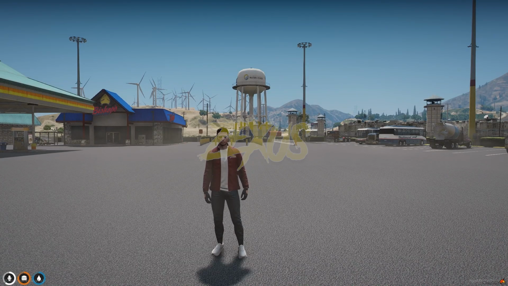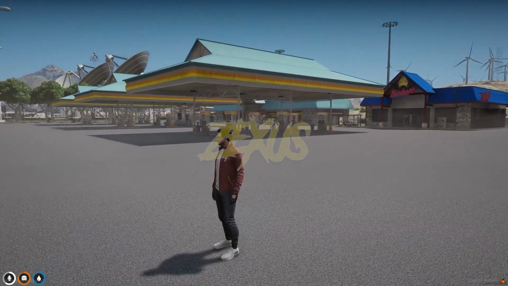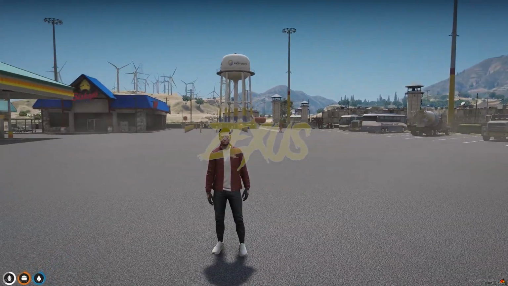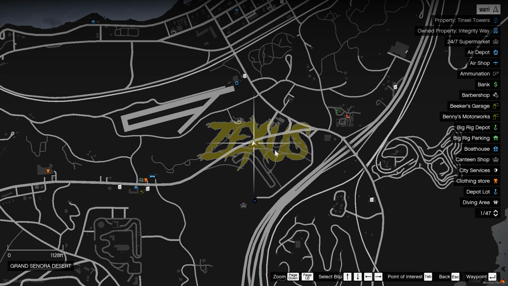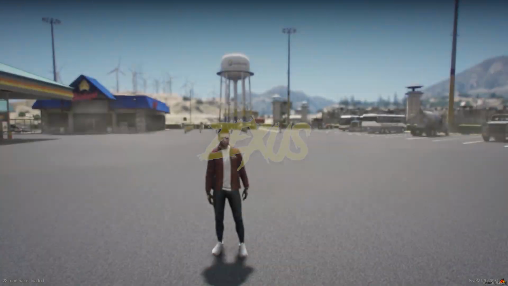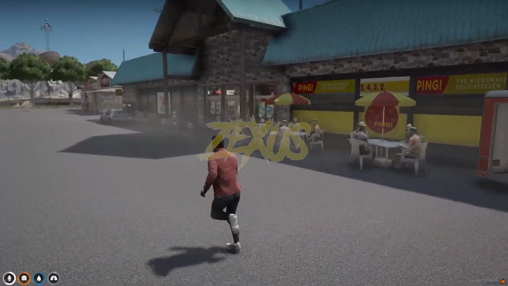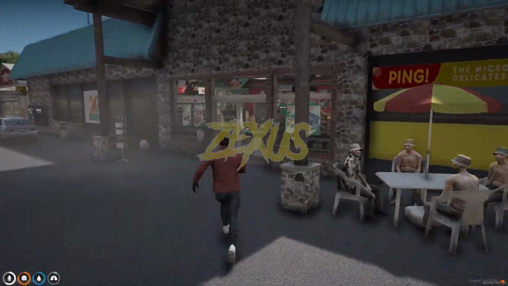So we are in the server now, and over here you can see this is the map of the service center which we just installed into our FiveM server. And this is the location on the map over here, as you can see. Here you will see there are lots of fuel stations in this map. And here we have a small 24/7 shop.